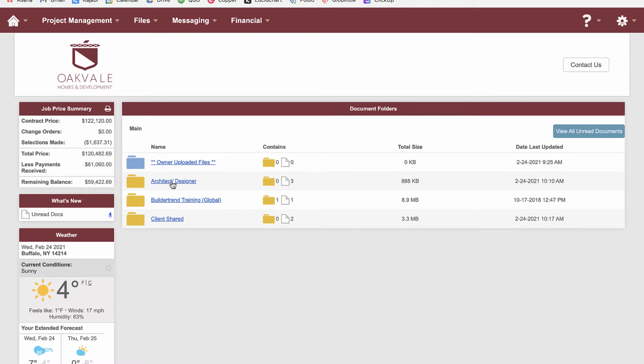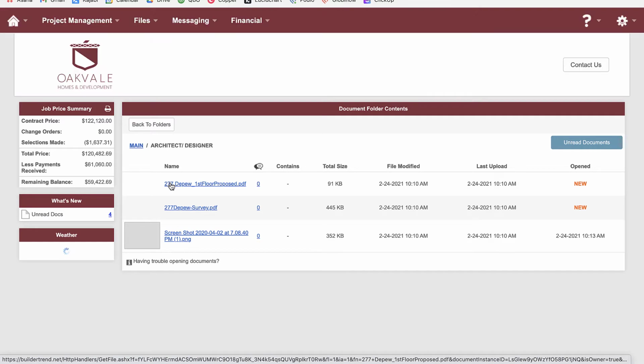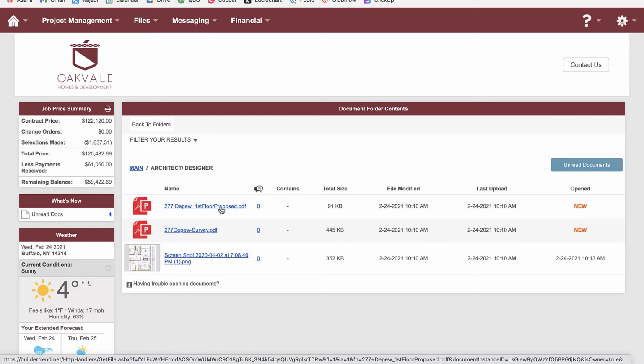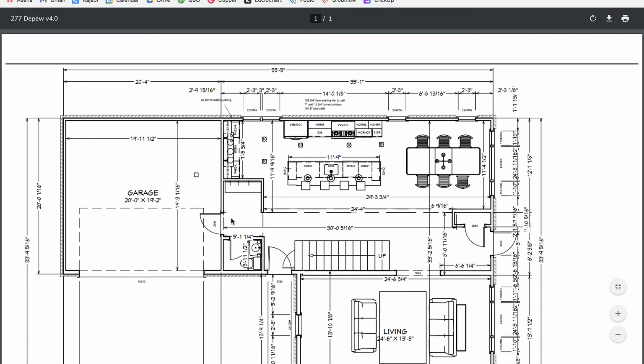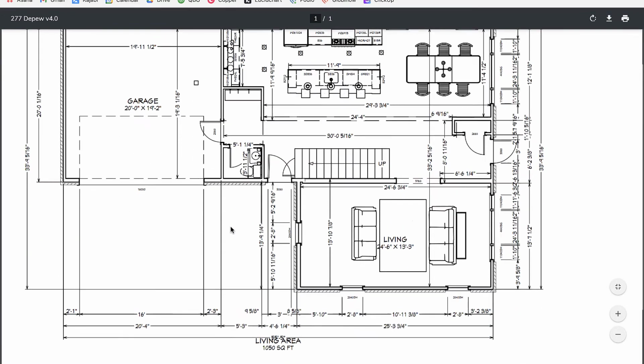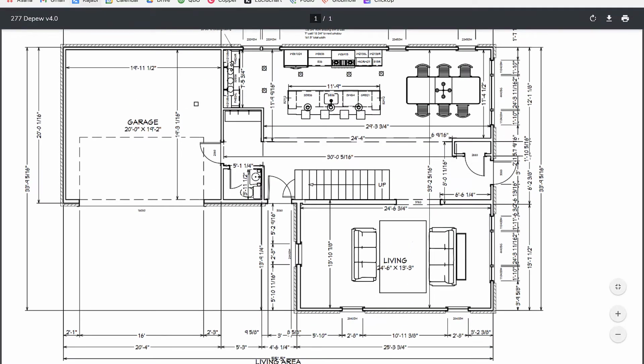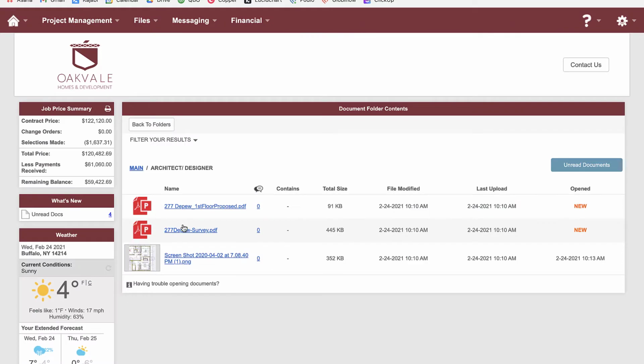Let's check these out a little bit. So I'll go into Architect Designer and we'll see if we have some docs here. Yeah, it looks like we have some PDFs and then a screenshot. Again, this is where we would put our architectural plans. We'd want to scan those in. So if there's anything we're working off of architecturally, we'd want those to be available so that we're all working off of the same. This looks like we have a survey here as well.